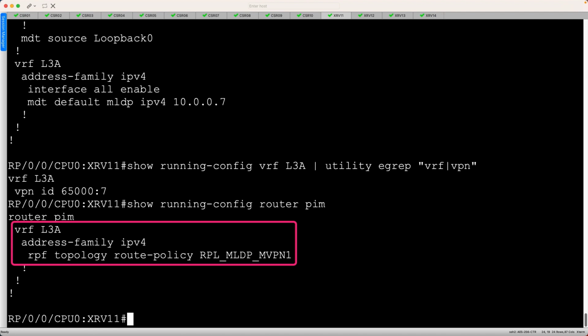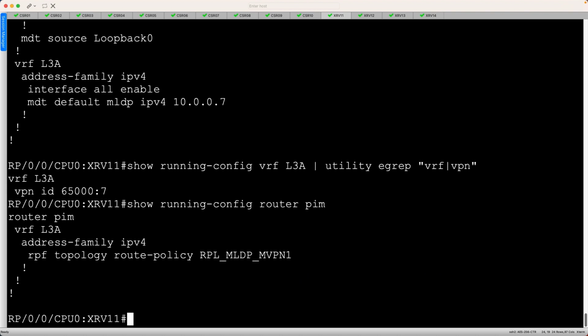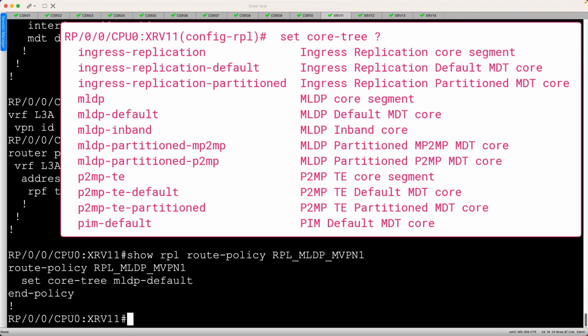Within the customer VRF, XR must explicitly identify which technology to use for RPF. When using Profile 0, you can safely skip this step because PIM is the default. For other profiles, you need to be explicit, so let's examine this policy. The callout shows all of the different options available, and since I've already convinced you that there are many MVPN options, we won't cover all of them. Since we are using mLDP to construct a default MDT, that's the option we'll pick.